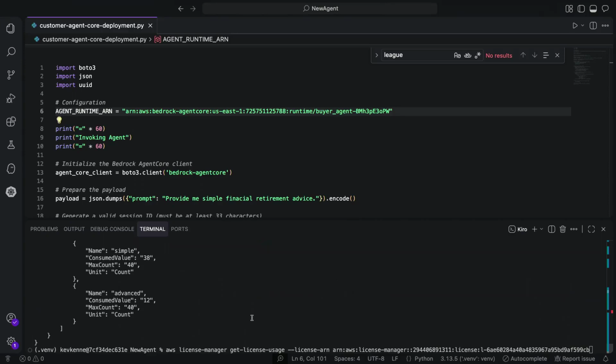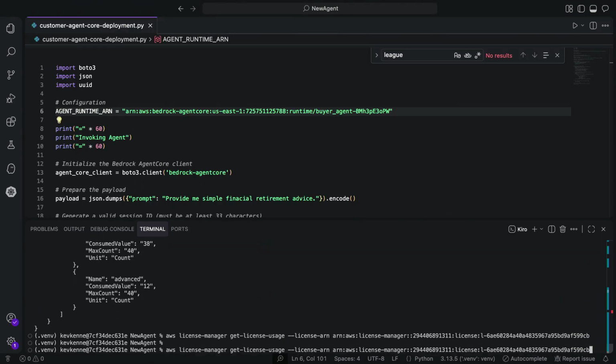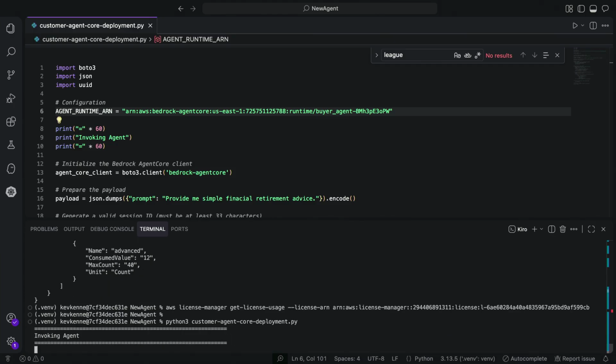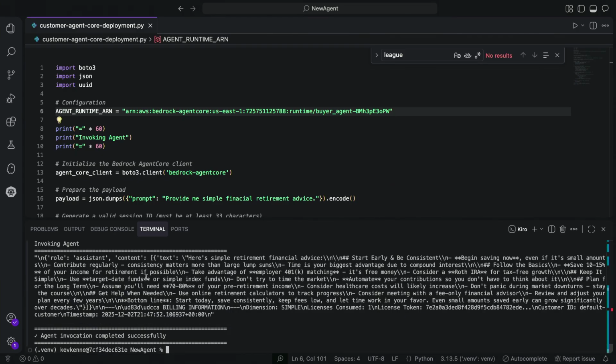And what it's going to do, we're going to run a command against that. It's going to invoke the agent that's just been purchased. So this is in the buyer account. And that's invoked that successfully. And we can see here, the dimension here is used as a simple license. It's consumed 1 license here, and that's the token.